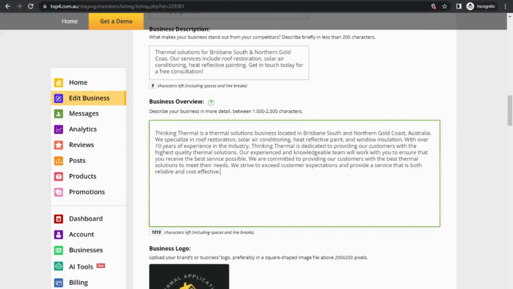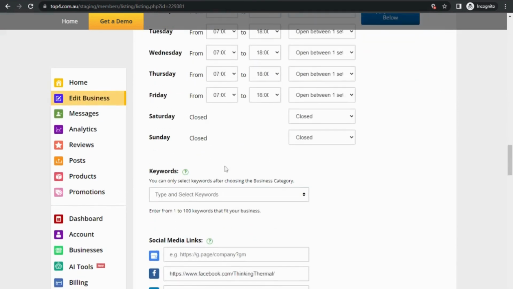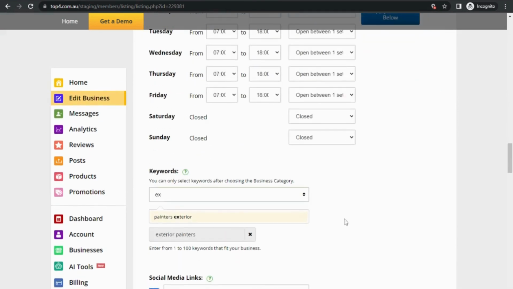Remember, you can edit the content to suit your preferences. Next, select keywords that are relevant to your business and customers. This will help improve your visibility to the right audience.